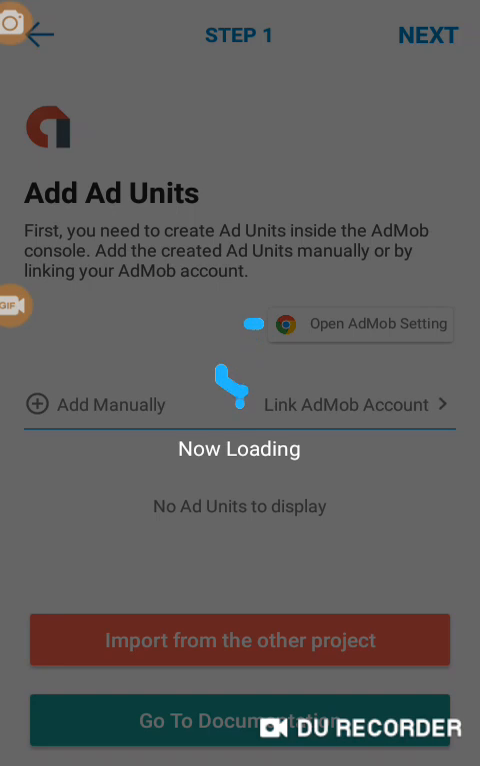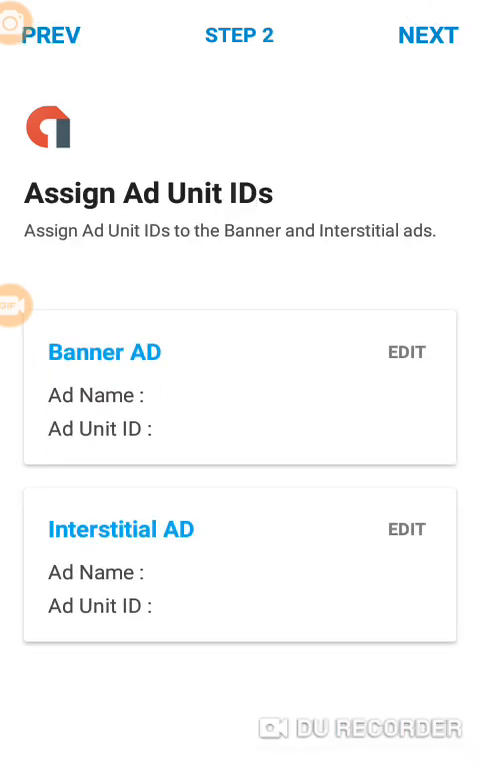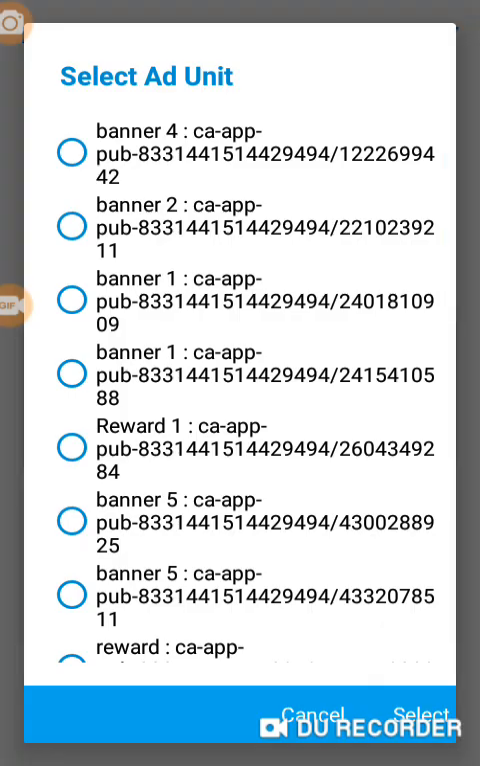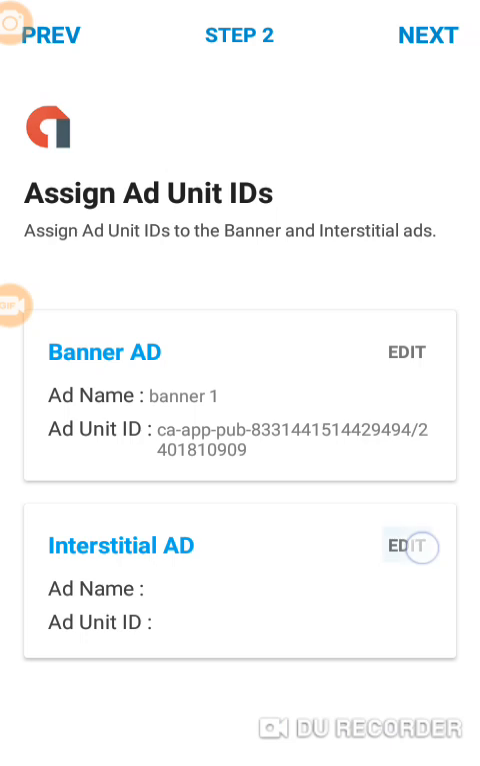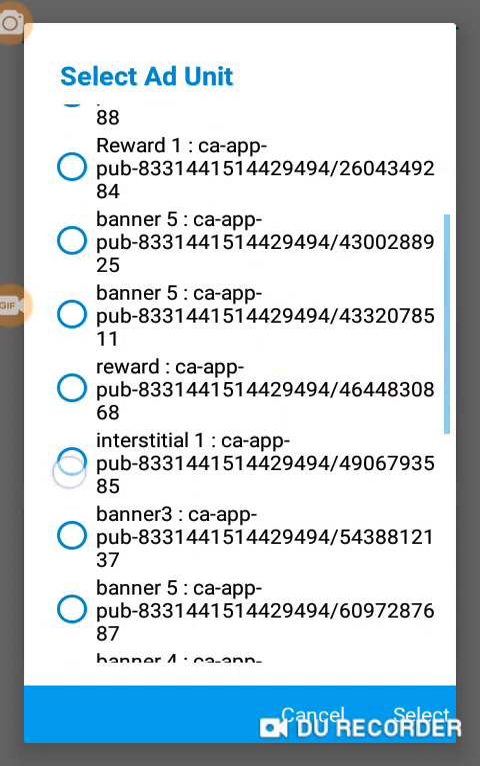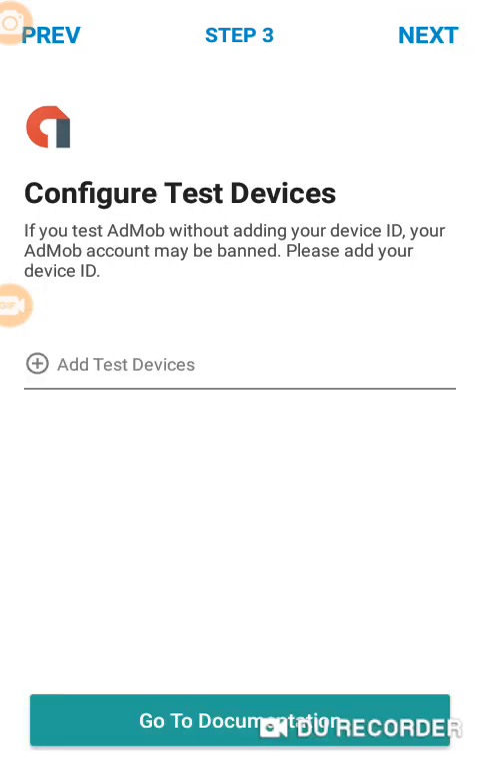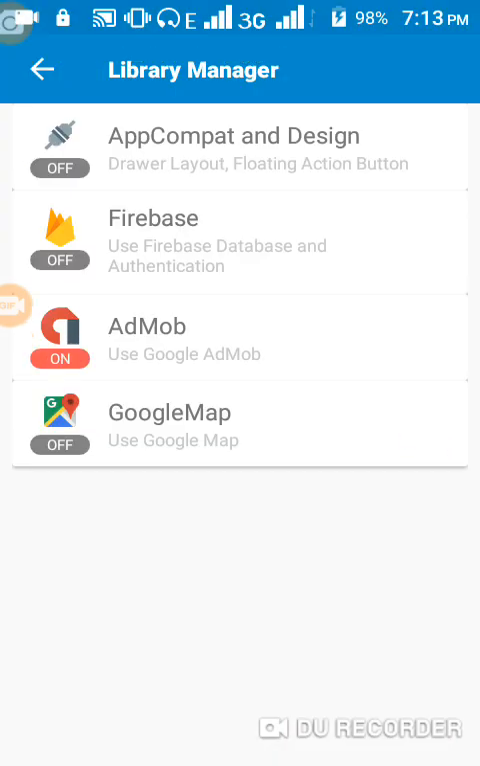Okay, click on next. Right here, choose your banner one. Sorry, I registered three apps with this AdMob account, so I'm going to click on the first one here, this one, banner. Click on this here. Then for my interstitial one, click on next. Next. Okay, it's now done.